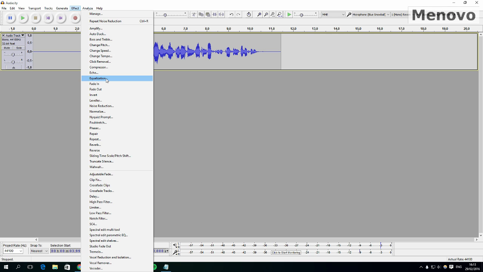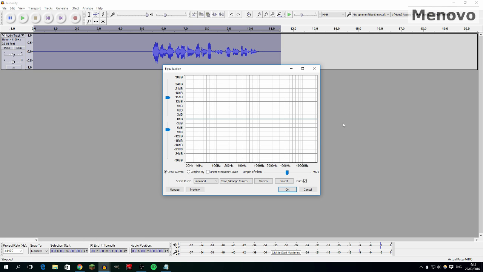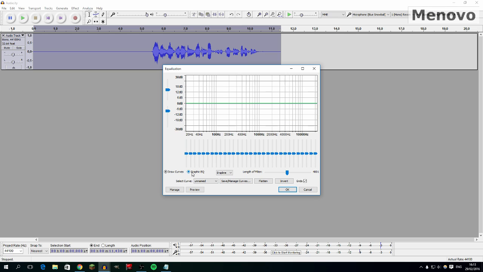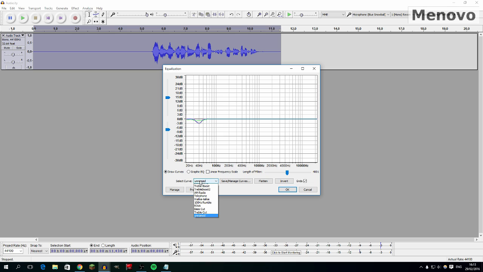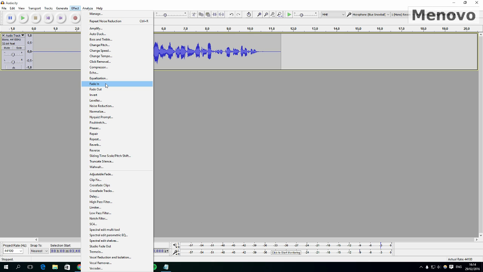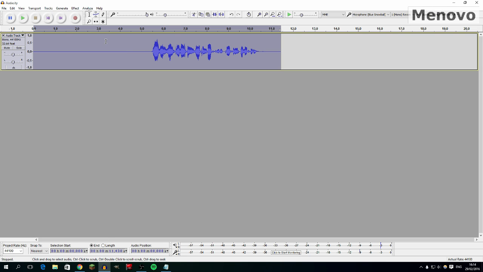Next up is equalization. You can do a lot of different things with this one, and it has two main looks: this draw curves look and this other one. You can use a bass boost with this one, a treble boost, and some other effects. The next two are fade in and fade out. It's pretty obvious what they do, normally used with music tracks. Then we have invert, and this inverts your audio.